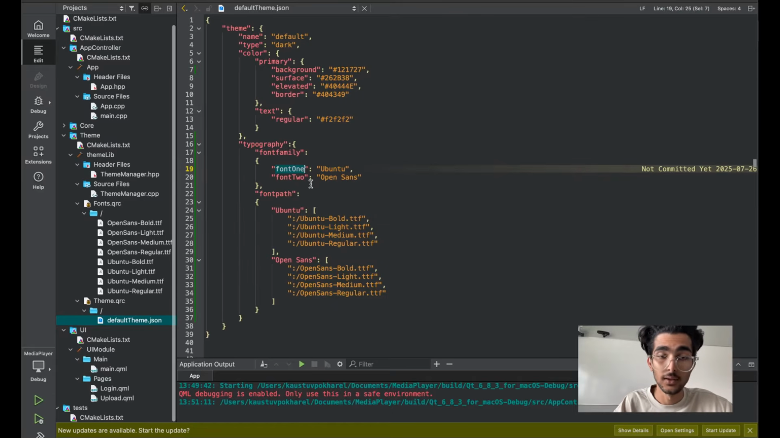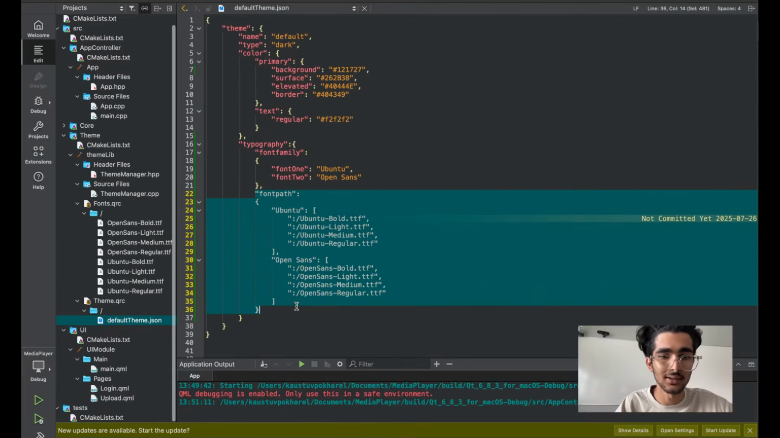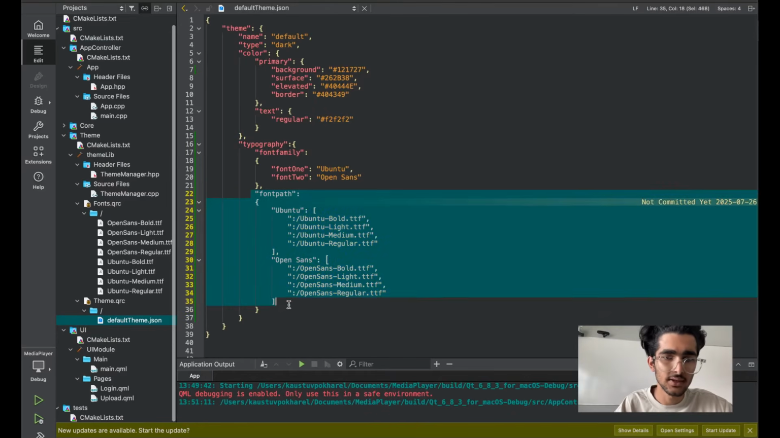Like, let's say, instead of color, you will just say typography.fontfamily.font1, and then you load Ubuntu. And this Ubuntu will load this font here from this font path, right? So that's why I have given the path here. But you'll not use this in QML, we'll use this in our theme engine to load these fonts. And this will change, okay?